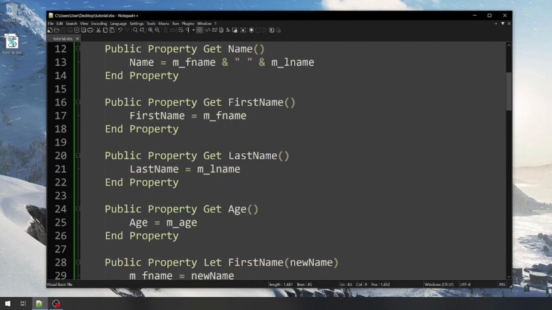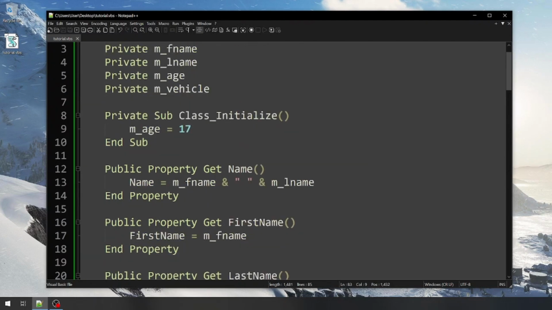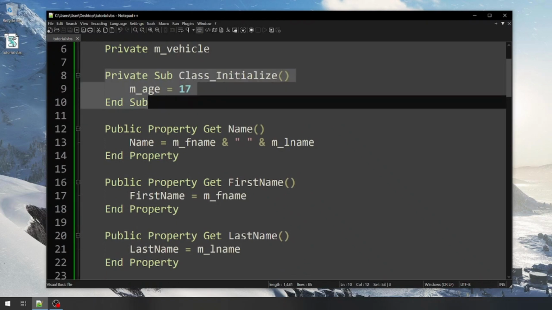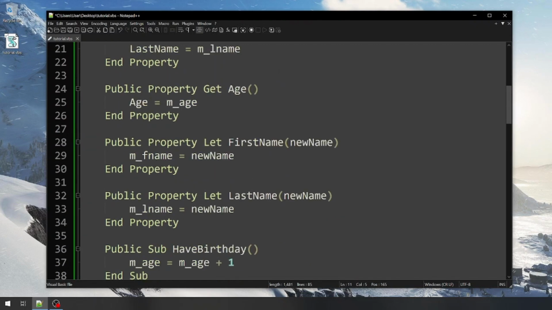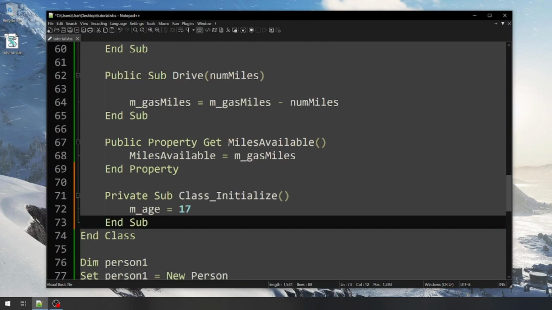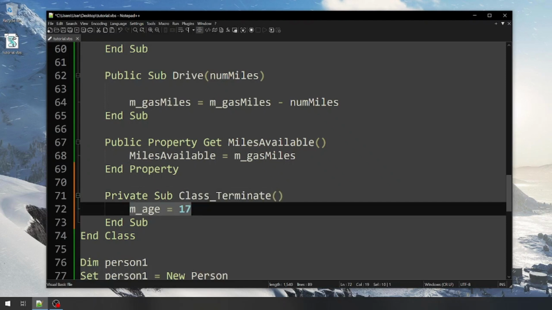I guess there's a couple additional interesting things. For example, when you're done with your class, there's actually a private method called terminate. For example, let's do that to the car actually. So it's called Class_Terminate, and this gets called when your class goes out of scope.